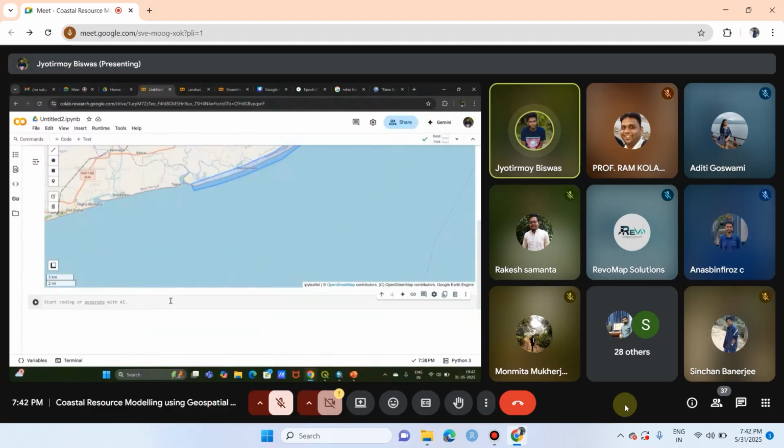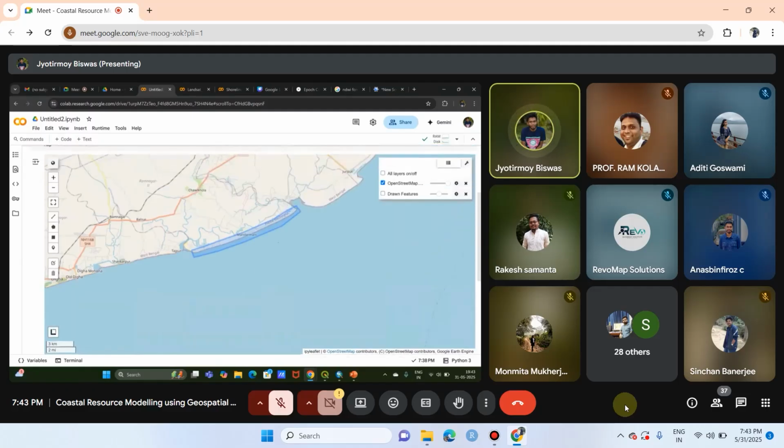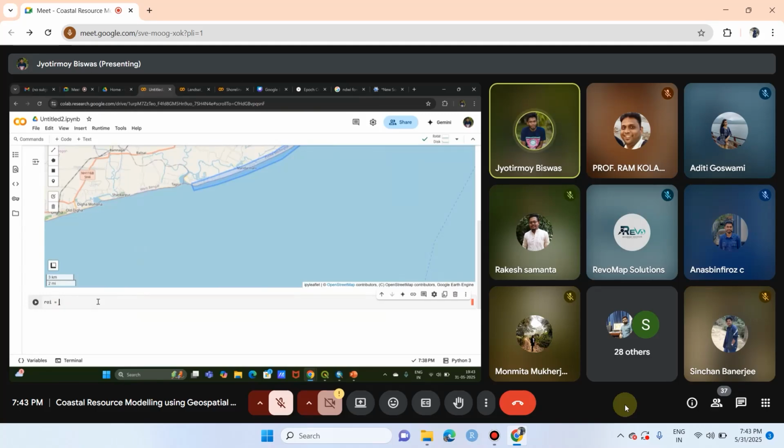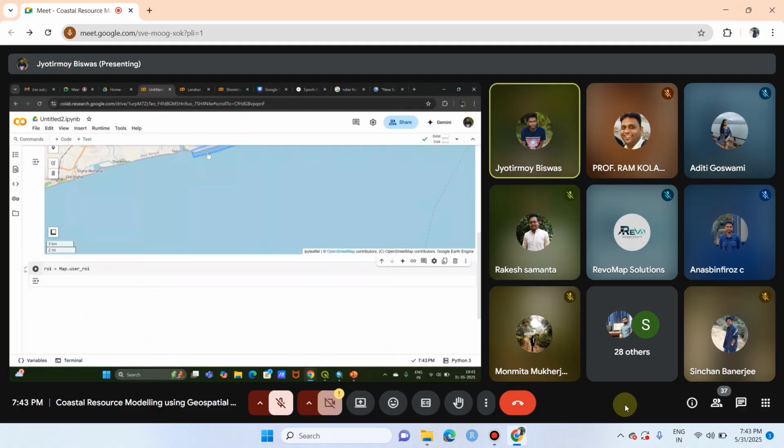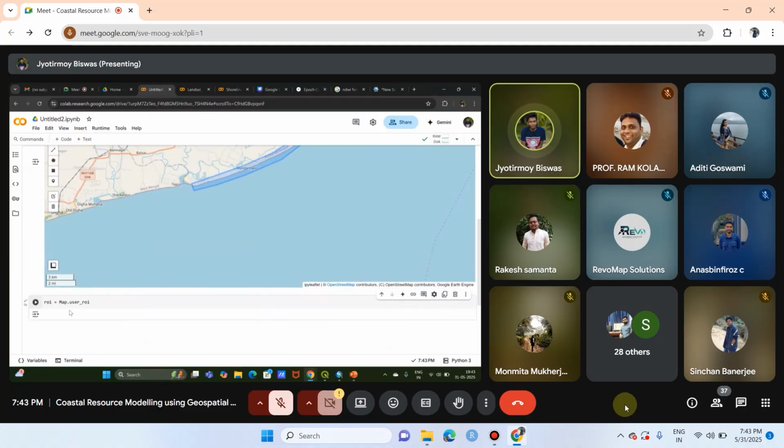So vectors will be geometry plus attributes. This is just only the geometry part. And to store it in a variable, let's say we are storing it in a variable ROI, short form for region of interest, or you can name it anything. We want to store this geometry which we have drawn in the variable ROI. For that, we will use map dot user underscore ROI. That is also already there. We can just select it and run it. Your geometry variable is already stored in this ROI.